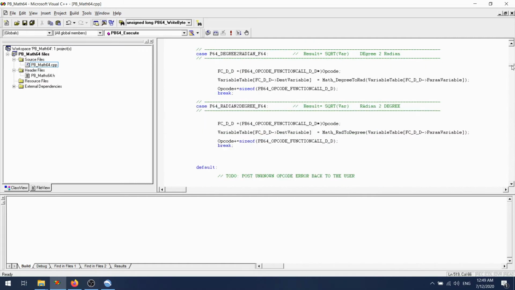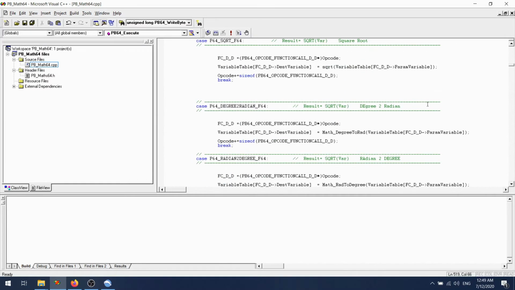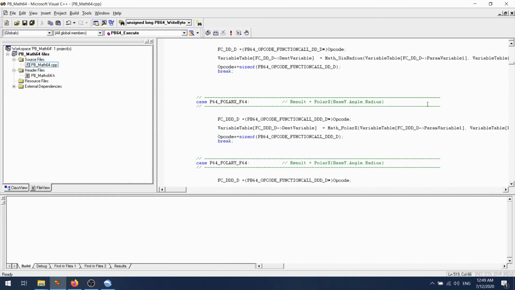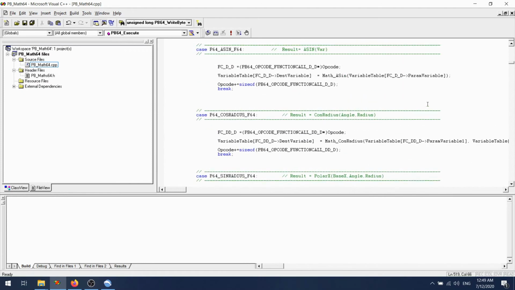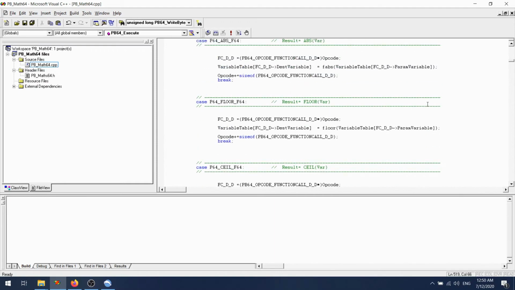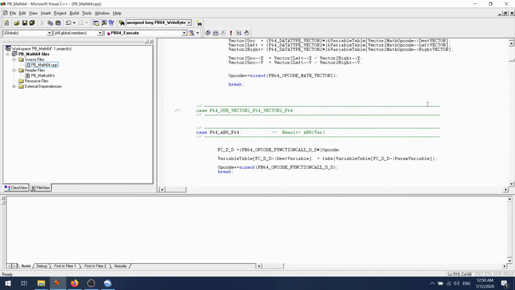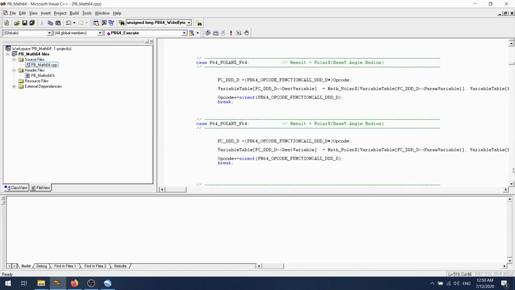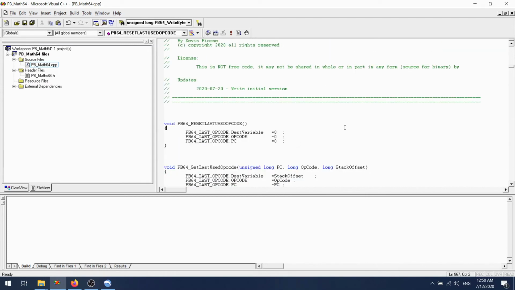I've got a bit of stuff already in it. Mostly square root, arctan, tan, polar x coordinate stuff. Cos, sine, ceiling, floor, absolute. Yeah, so we've got a few functions built in. We'll need some more functions to make the vector implementation feel a bit nicer.